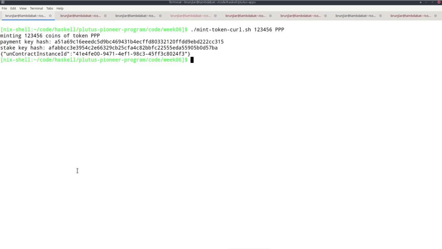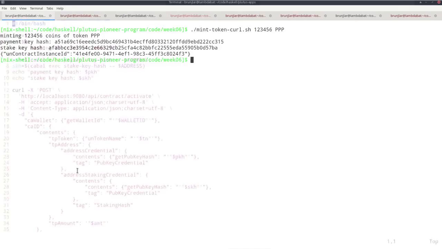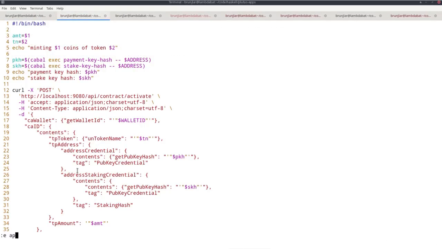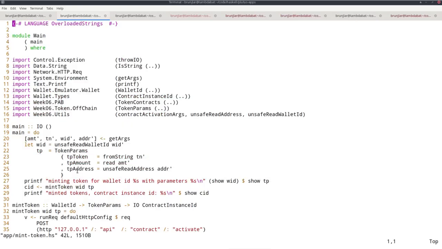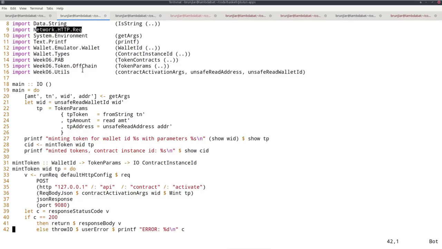I also want to show you a third way, namely not doing it by curl, but doing it by Haskell. So I have another tool, called min_token, a Haskell function. Here I'm using a Haskell library from Hackage called req, R-E-Q, which is a simple HTTP client library. So basically, instead of using curl, I can use Haskell. And here is the request.